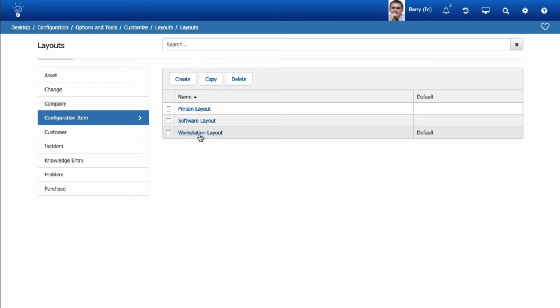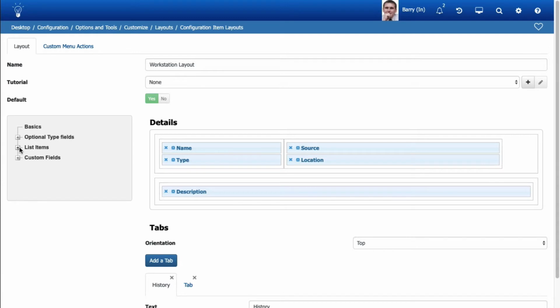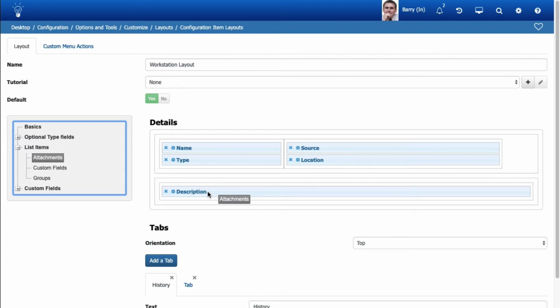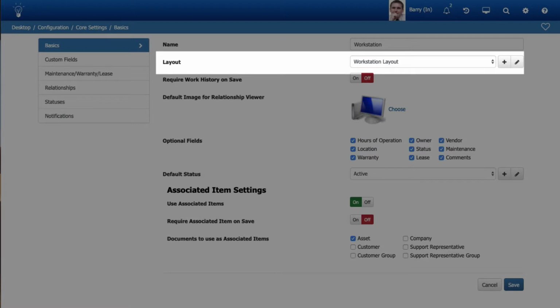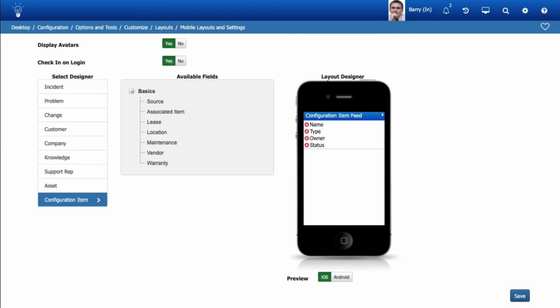You can now create layouts for configuration item types. Use the Configuration Item tab in the Layout screen to create layouts with the fields and tabs applicable to your company. The upgrade will create an associated corresponding layout for each of your CI types. Use the Layout field on the Configuration Item Basics tab in the Feature Basics screen to associate a layout with a configuration item type. You can also use the Mobile Layouts and Settings screen to create a configuration item layout for mobile devices.